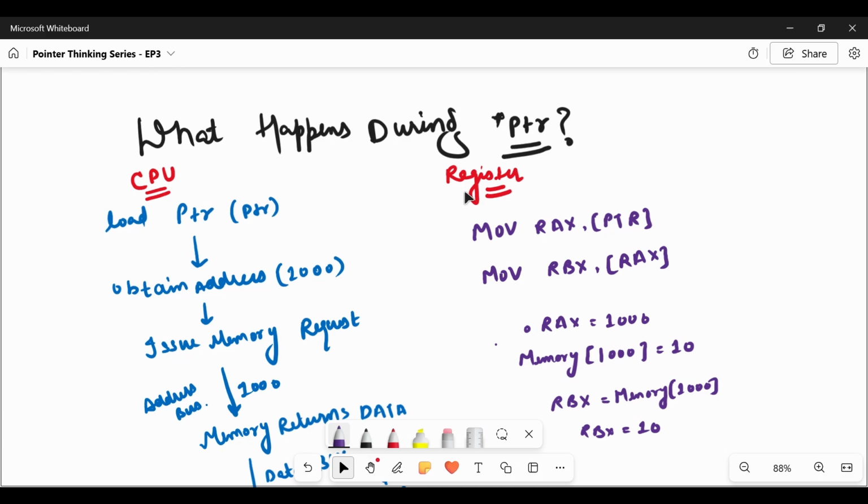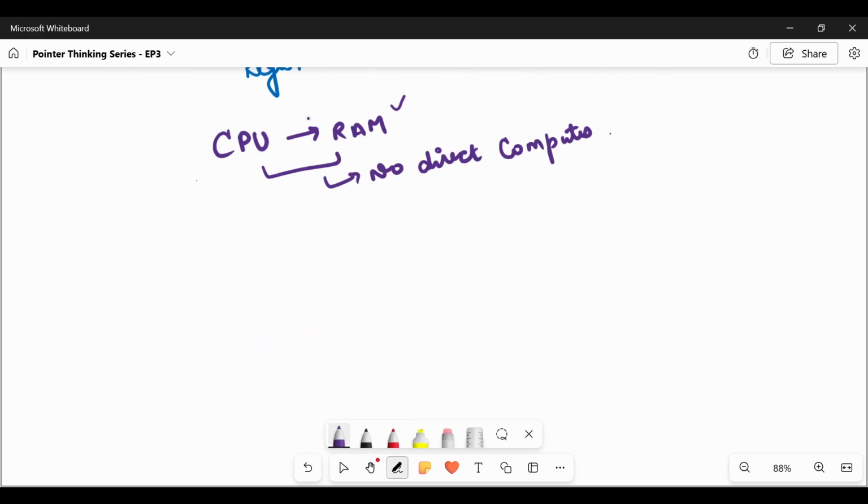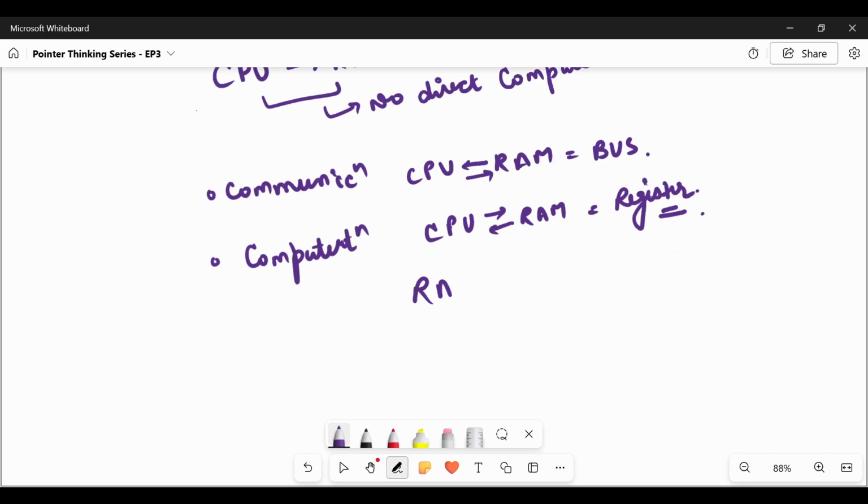Simply: load the pointer, obtain the address, issue the memory request, that is, send that address using the address bus to the memory. Memory returns the data using the data bus, and the CPU places the data into the register. So the communication between CPU and RAM is through the address bus and data bus. The address bus goes from CPU to RAM, and the data bus from RAM to CPU. For computation, we have registers. Communication using the bus and computation using registers. So it is like RAM, register, ALU.